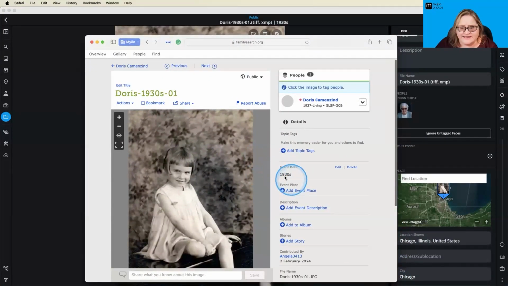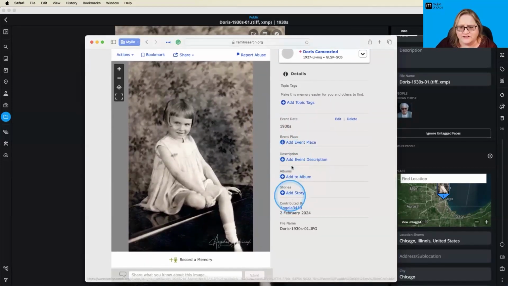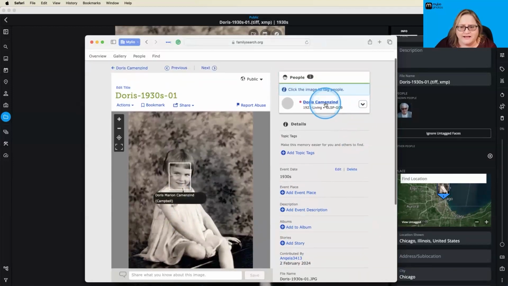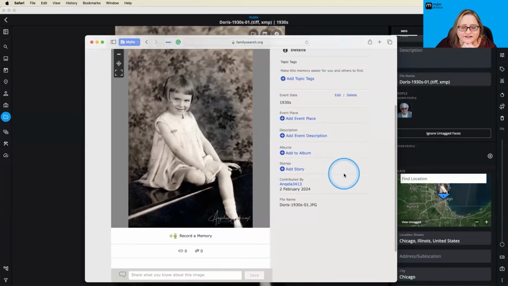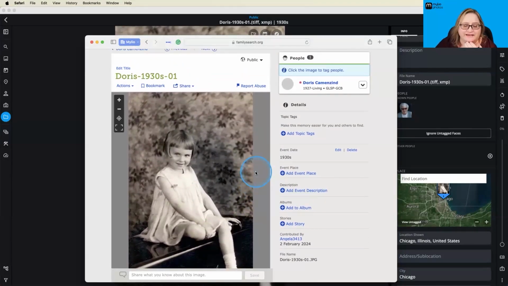We can see that the event date kept our 1930s format. If I'd added any additional information up here, that would have been posted, and it's automatically attached to my grandma with that face tag. It really couldn't be easier. It's really amazing, and it's a lot of fun to do this. And I love being able to share these things with my friends and family.